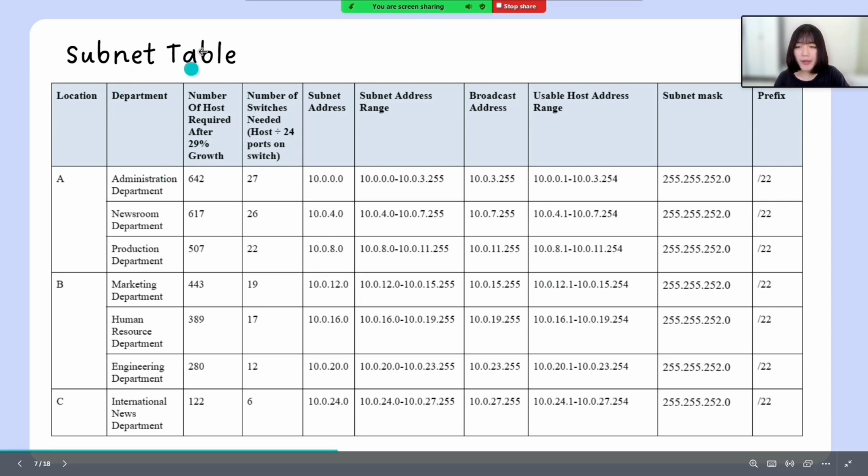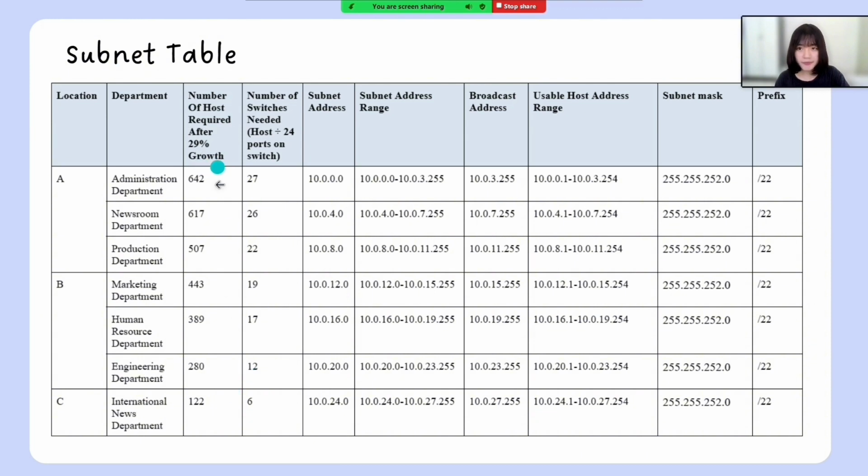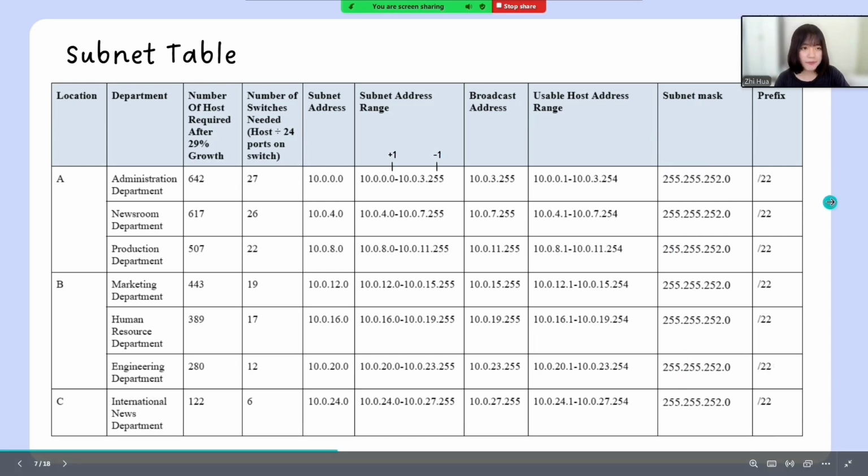We rearrange the departments based on the number of host requirements in descending order. As we can see, the first subnet has a subnet address range between 10.0.0.0 to 10.0.3.255. The 10.0.3.255 is the broadcast address. After that, we can find our usable host address by adding 1 to the first value in the subnet address range, and we get the last value in the usable host address range by subtracting 1 from the last value in the subnet address range. In this case, we use the subnetting technique FLSM, so the subnet mask across different subnets will be the same.